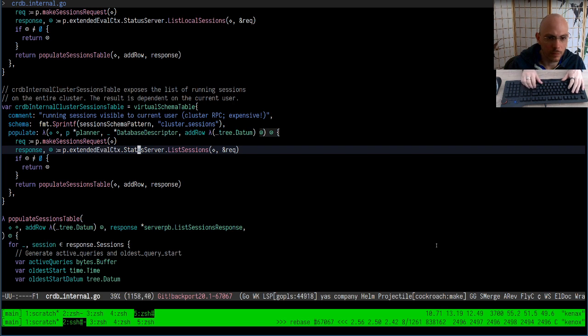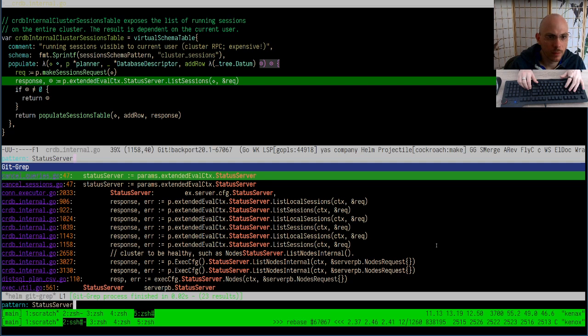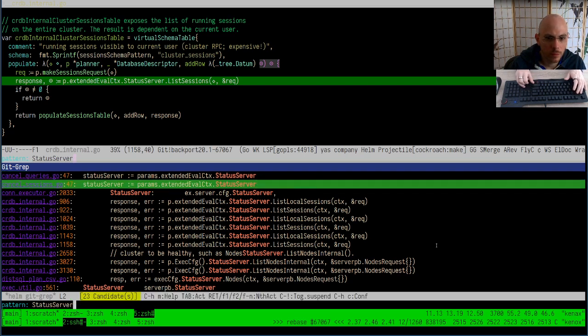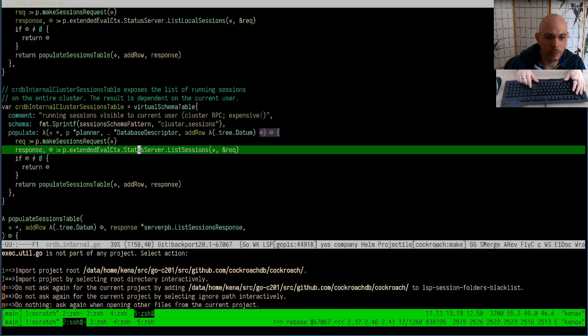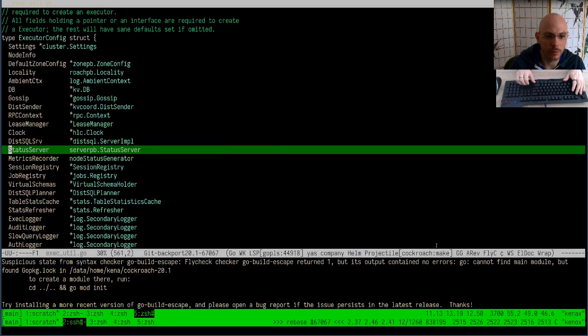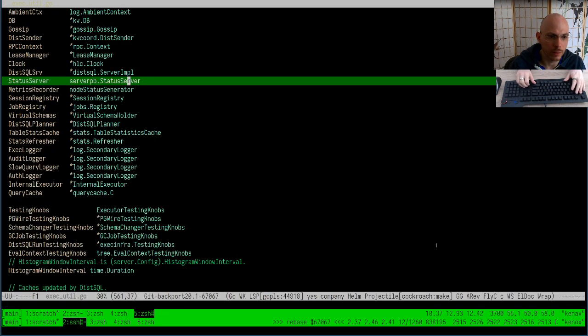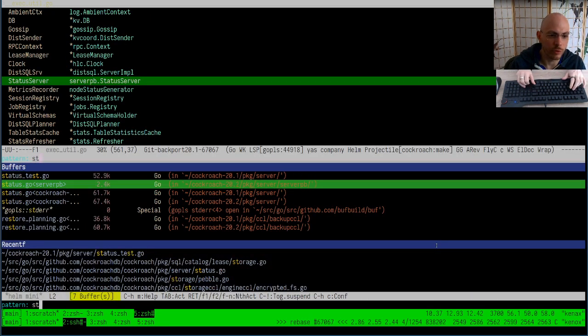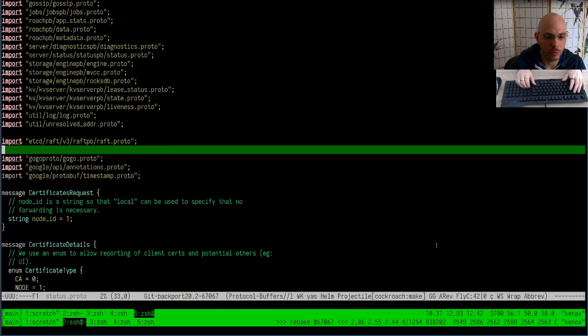Extended evil CDX. It's a server PB status server. Oh, that's what it is. All right, and that is auto-generated. All right, so that means that in this version, we want to add this to see.